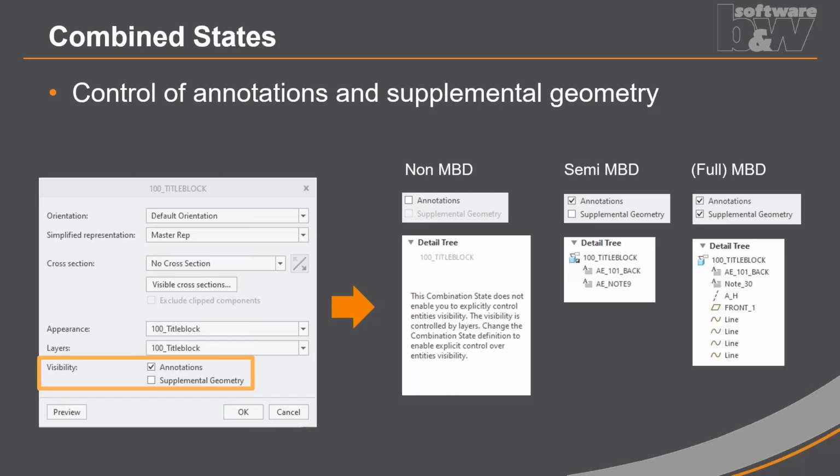The next technique is the combined states. I don't really remember when the combined states came into Creo. I think it was in one of the early Wildfire versions. With combined states, you now can control annotations and, if you like, supplemental geometry. This is in the lower area of the definition box of a combined state. You see the visibility area, and by default, it's checked for annotations and not for supplemental geometry. That's called semi-MBD, the middle row here.